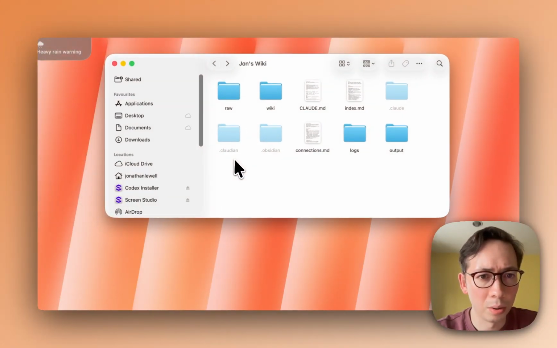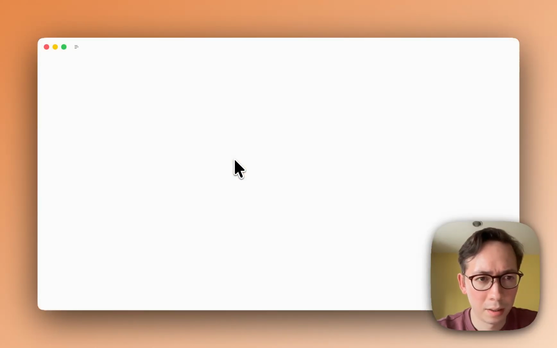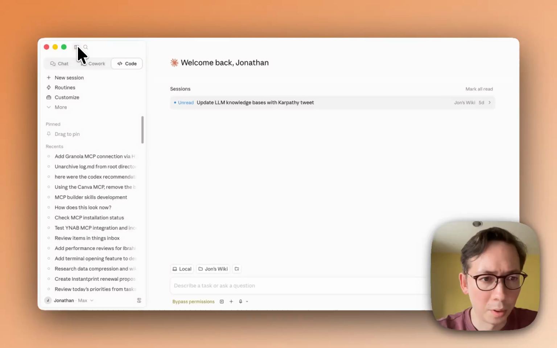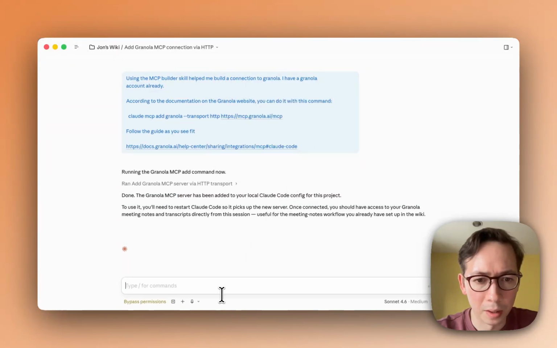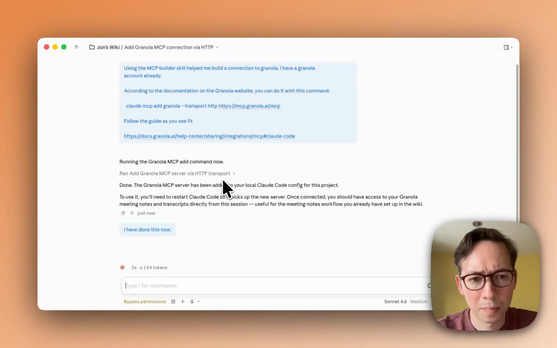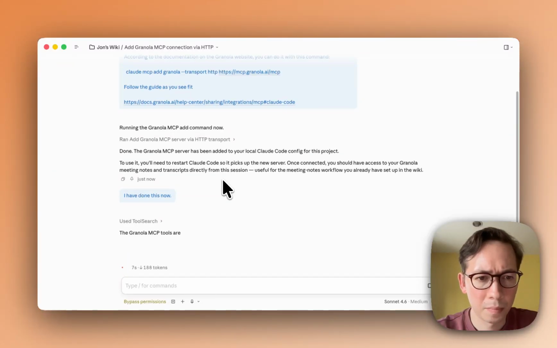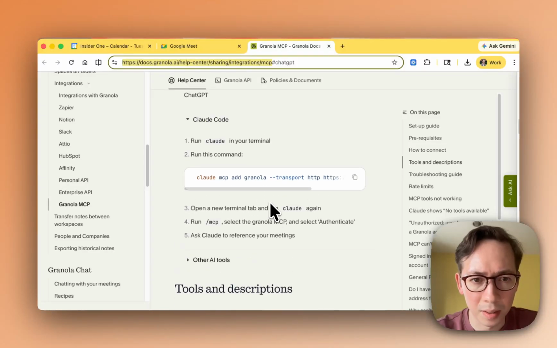I'm going to close Claude, then open Claude again. I'm going to find that conversation, and I'm just going to use Whisper Flow. I have done this now. And then it says the Granola MCP tools are not showing up yet, so there's probably two other steps that it needs to take. Let me just check what it says.